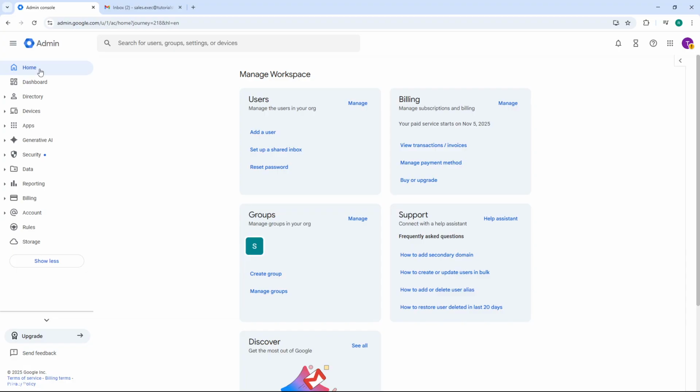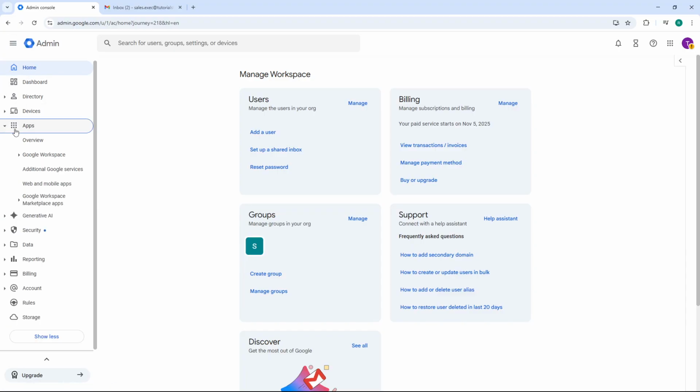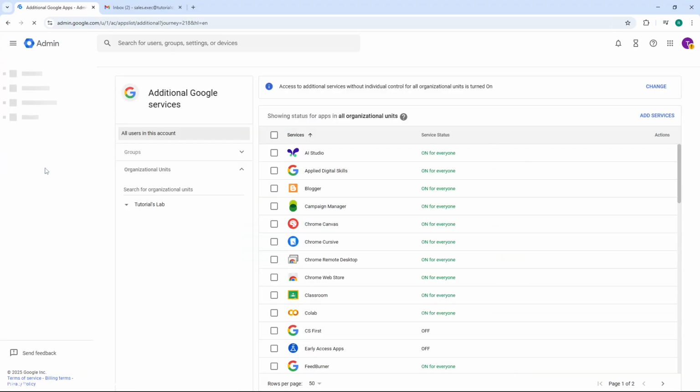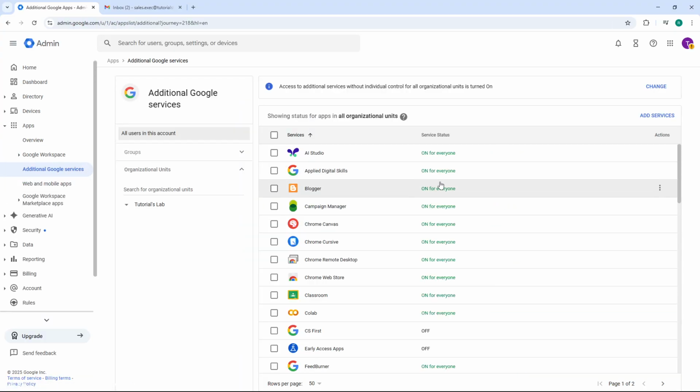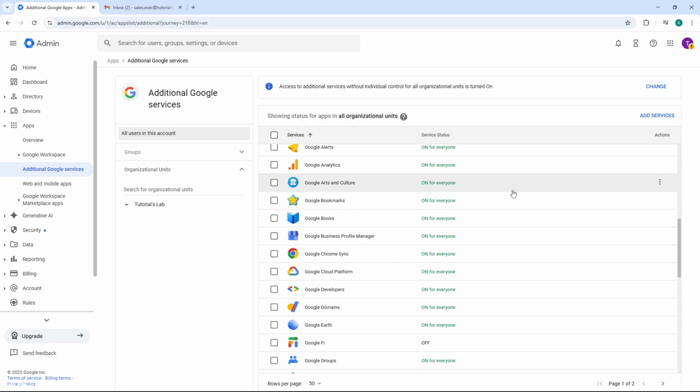Look to the left-hand navigation panel and click on Apps. This section controls all the Google services available to your organization. From there, select Additional Google Services. If you don't immediately see this option, you might need to click More Controls or expand the menu to reveal it. This is where YouTube lives within the Google Workspace ecosystem.